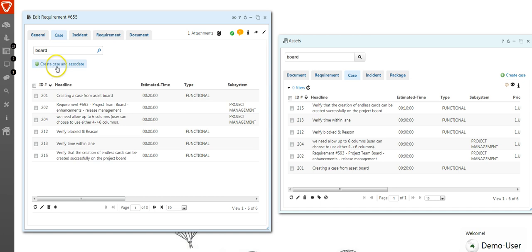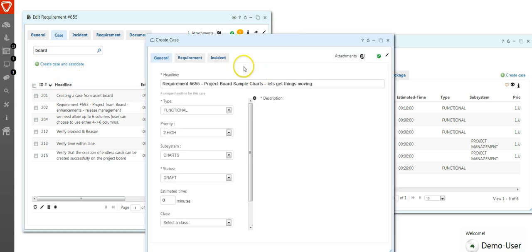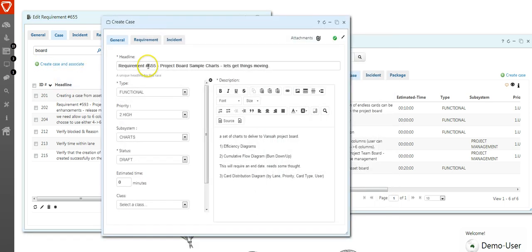The other way you could associate test cases to a requirement is by simply creating them. By selecting create case and associate, we'll automatically populate the new create case window with details from the existing requirement, allowing you to go through and edit, change things as you see need.